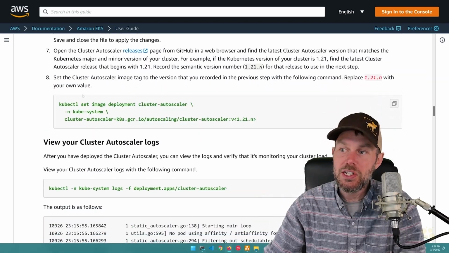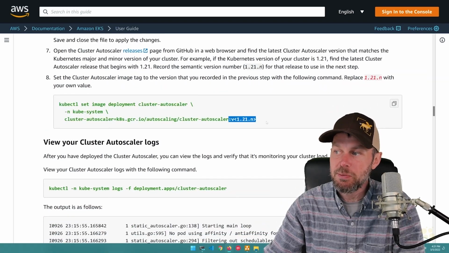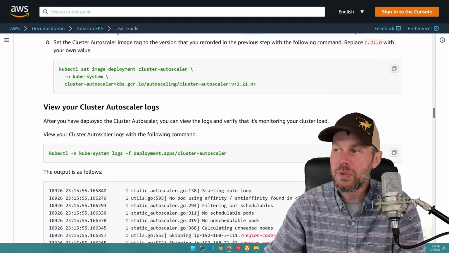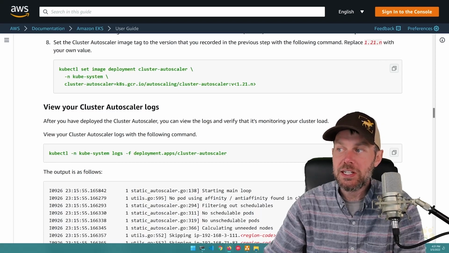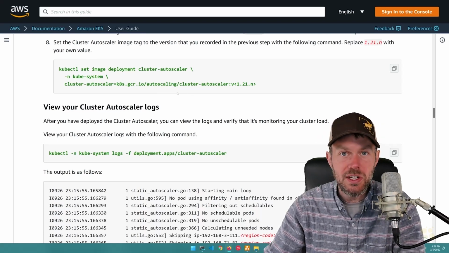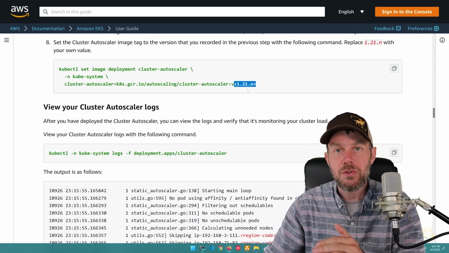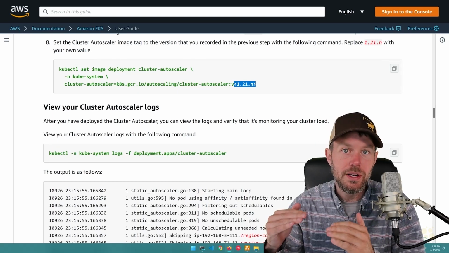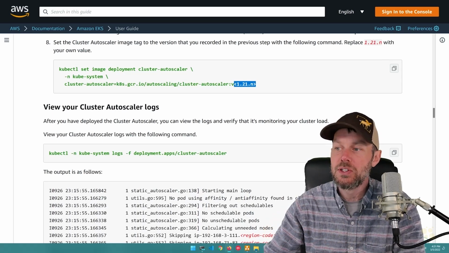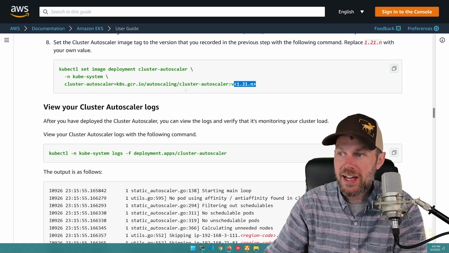And then down here, the final step is to set the specific patch version number for the version of the cluster autoscaler that we want to run. And as we discussed in the very first video, I think it was, we want to make sure that we're running the corresponding version of the cluster autoscaler for our actual Kubernetes cluster itself. So we'll go ahead and grab that and then set that.